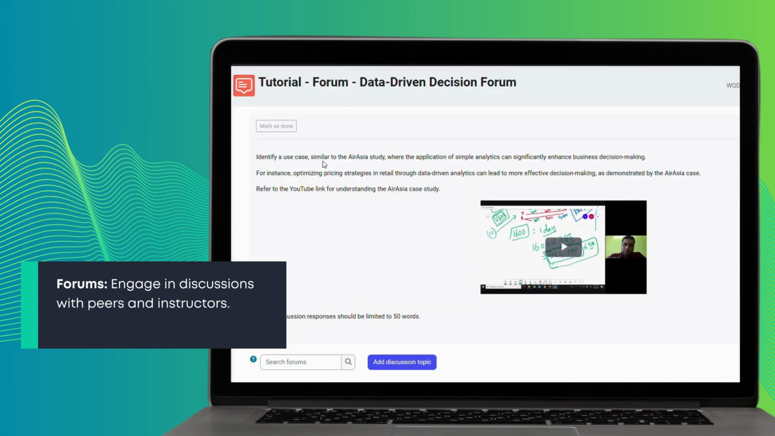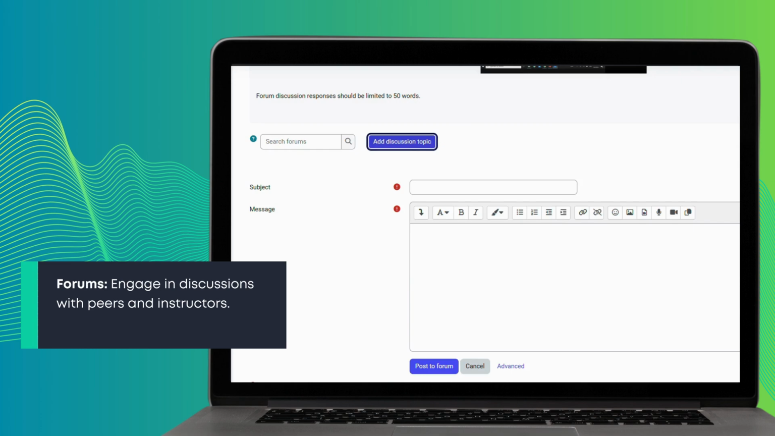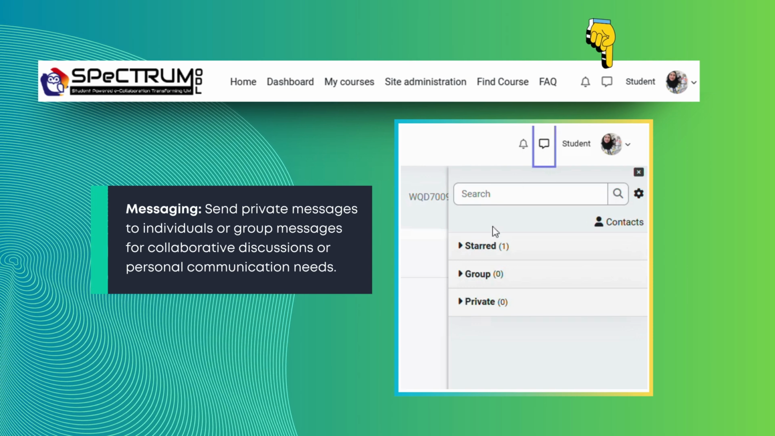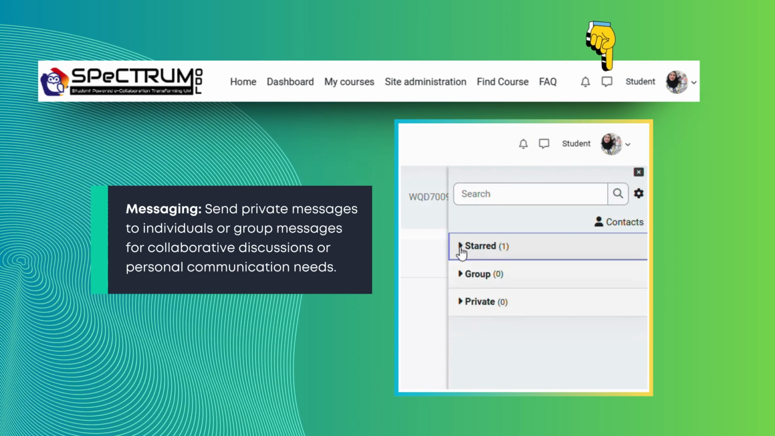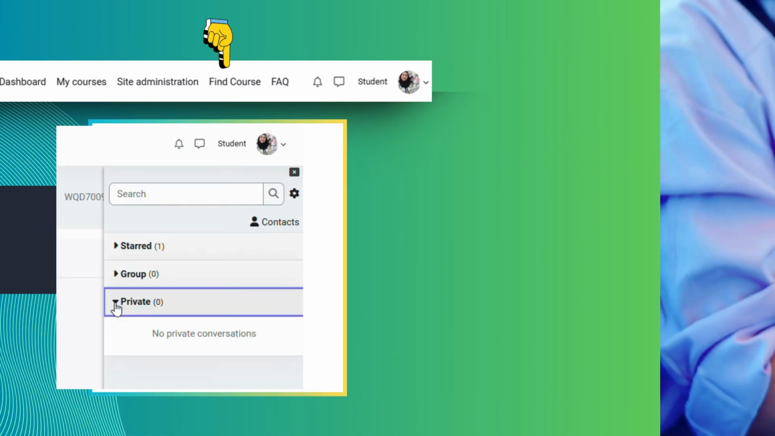Communication is key in ODL SPeCTRUM. Use forums to join discussions, ask questions, and share ideas with your classmates and instructors. For private or group messages, the messaging tool allows direct communication. These features will help you to stay connected and engaged.